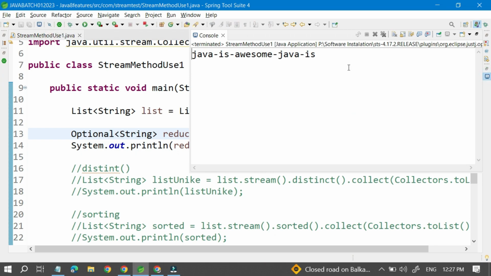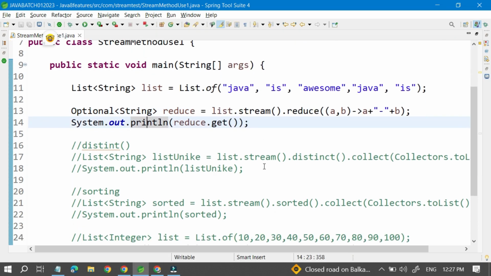Okay, if you see the output, it's printing Java is awesome. So if you want to perform that operation, and if you want to convert a large string or list into a smaller one, you can utilize this function. Okay, after that we have some other also, like we are using this one.